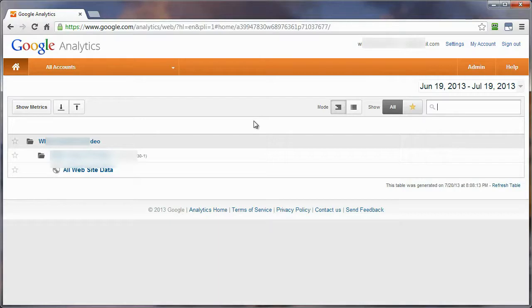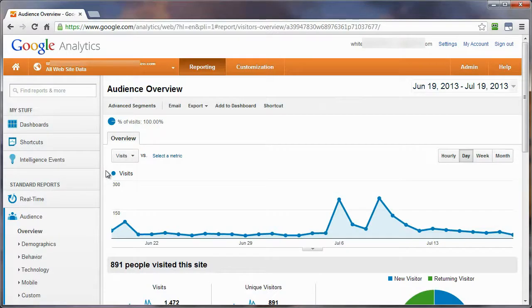And if you have multiple websites under this one account, you want to navigate to the website you want to create this dashboard for, and then click on the All Website Data link. And unless you customize things, you're going to end up on the Audience Overview landing page. And what we want to do now to get to the dashboards is over here on the left sidebar, click on Dashboards up here at the top.